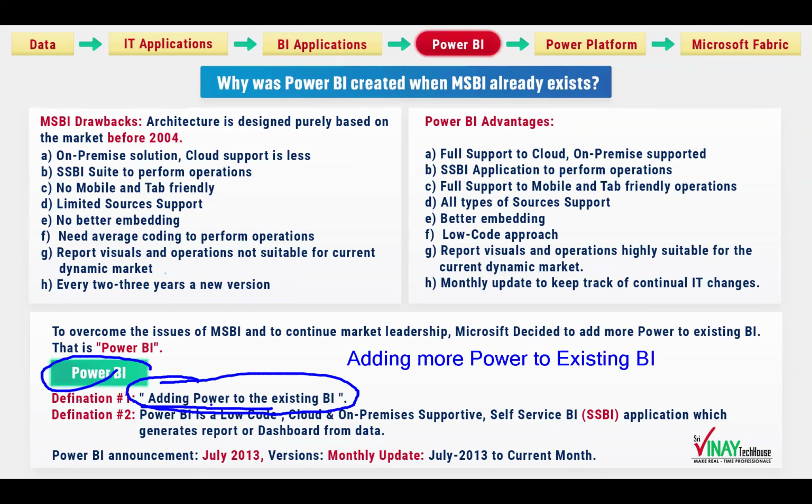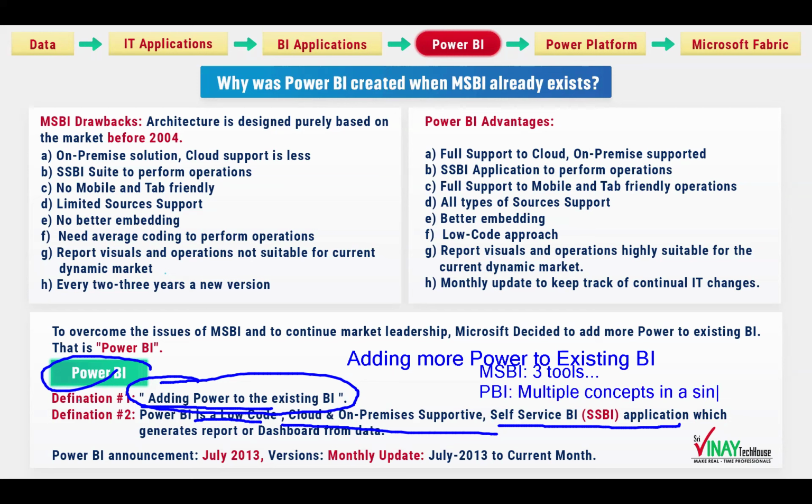And that more power is low code. No need to write code; less code we need to write. Cloud and on-premises, both supported. A self-service BI application. At the MSBI level, three tools are available that we need to install and work on. But at the Power BI level, multiple concepts are available in a single tool. So which one is good? Here complexity is reduced.